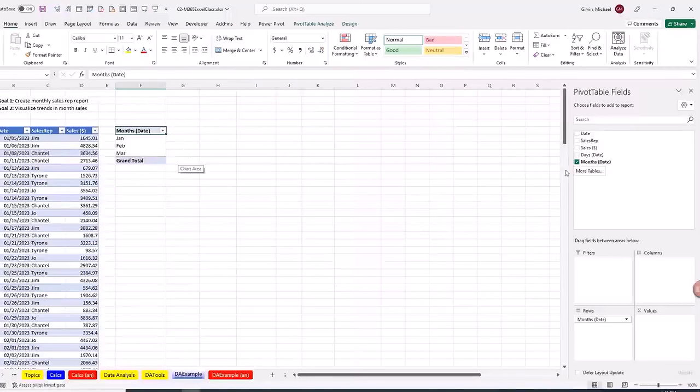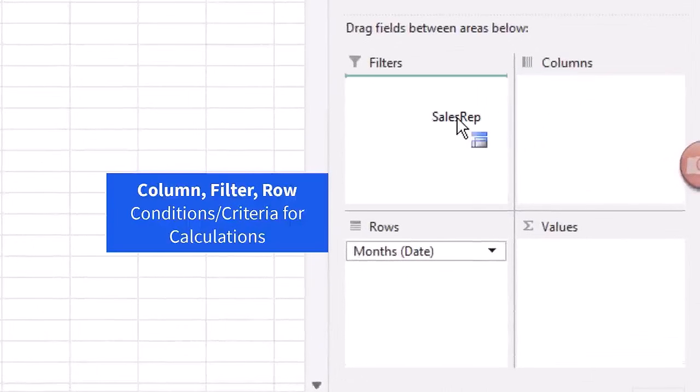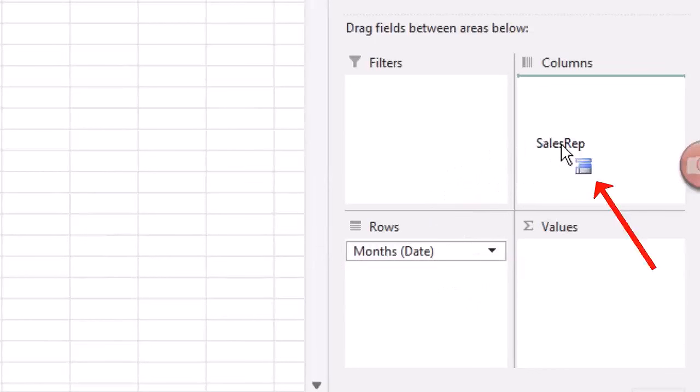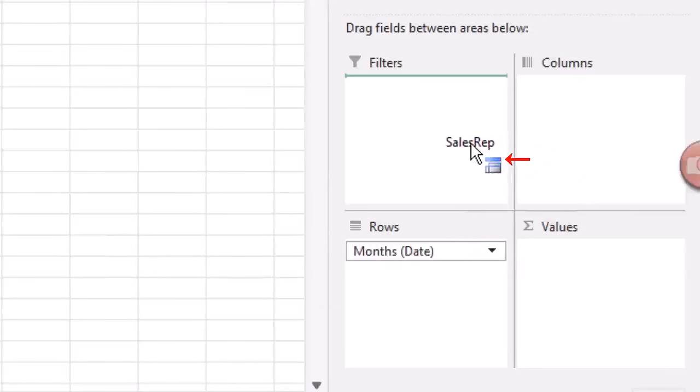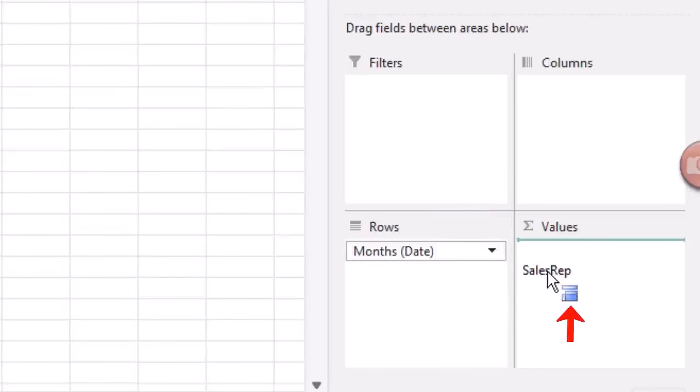Now we want a unique list of months for each sales rep. So I'm going to click and drag, and very carefully. By the way, notice the no, no, no symbol. You can't drop it. You can drop it to columns, filters, or rows to add conditions. Now notice there's an icon. That blue means column. That blue means filter. That blue means row. And that blue means values.